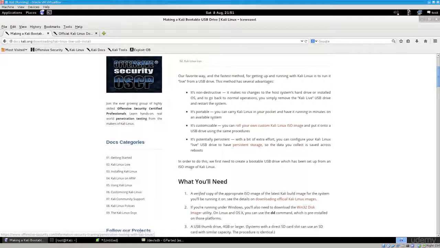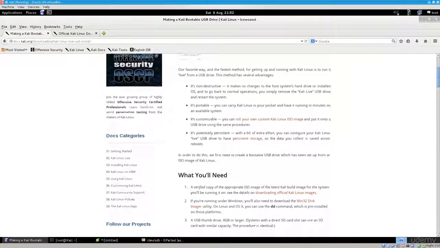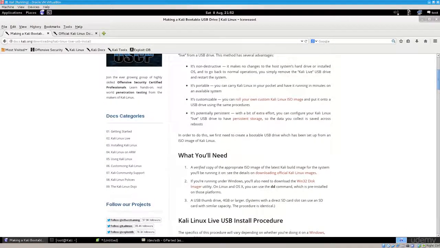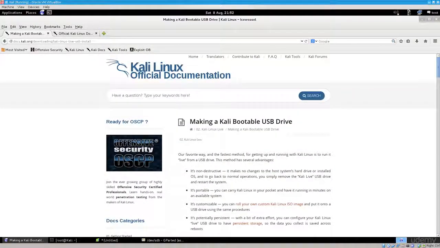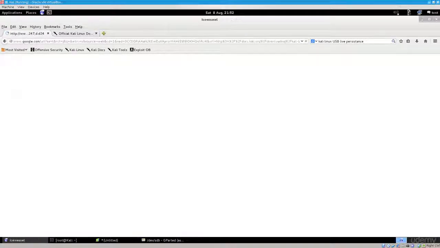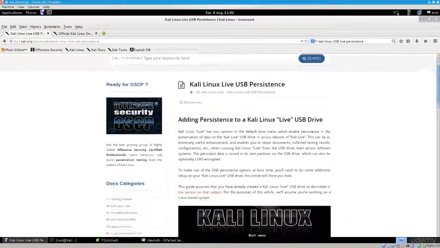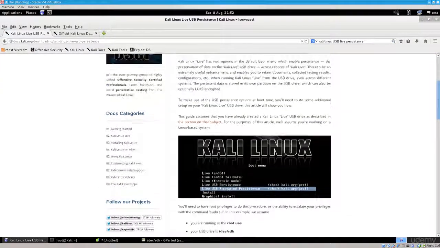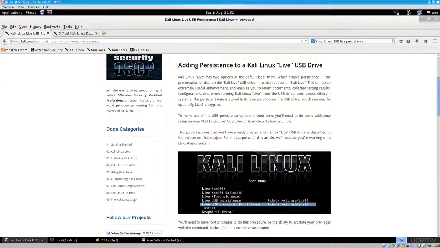So let's go ahead and find the guide for persistent storage. I just want you to be able to use it as a reference. So let's go. I'm just going to type it in here: Kali Linux USB live persistence. And is this? Yep, this is the one. So look. It says Kali Linux Live has two options in the default boot menu which enable persistence.